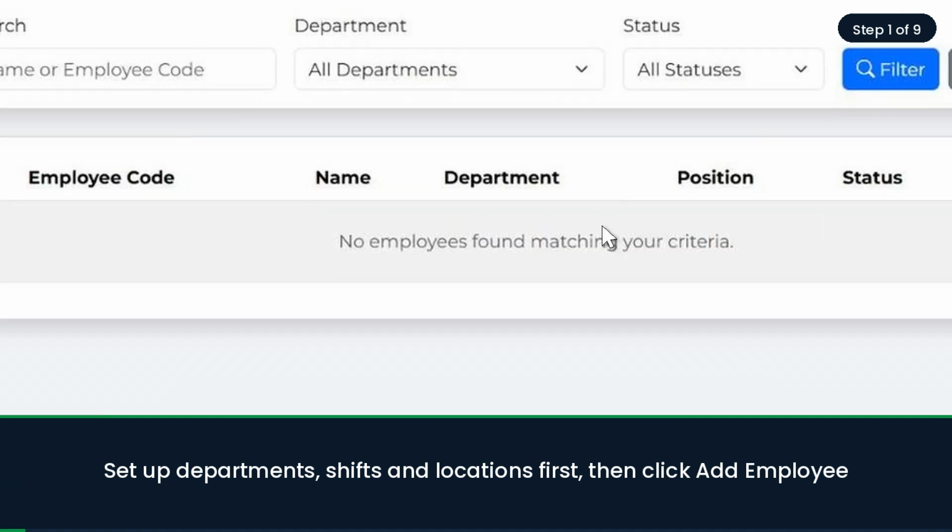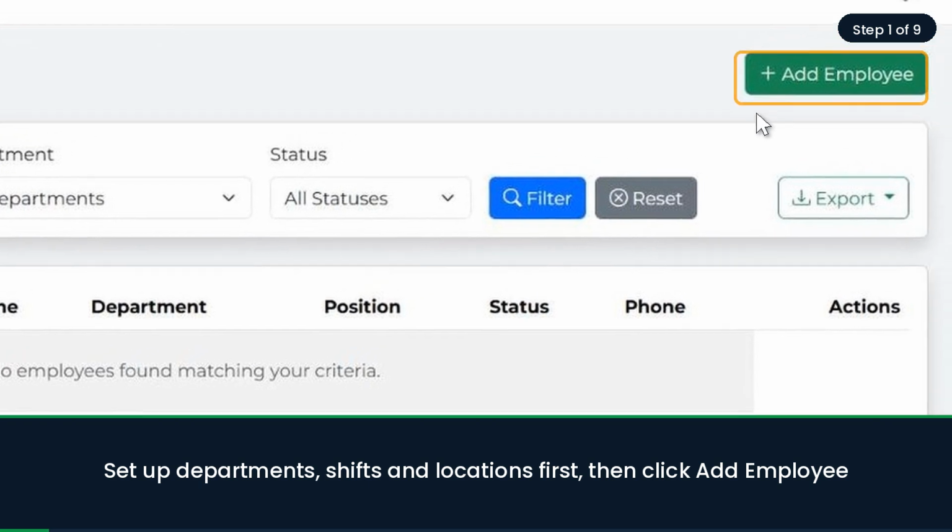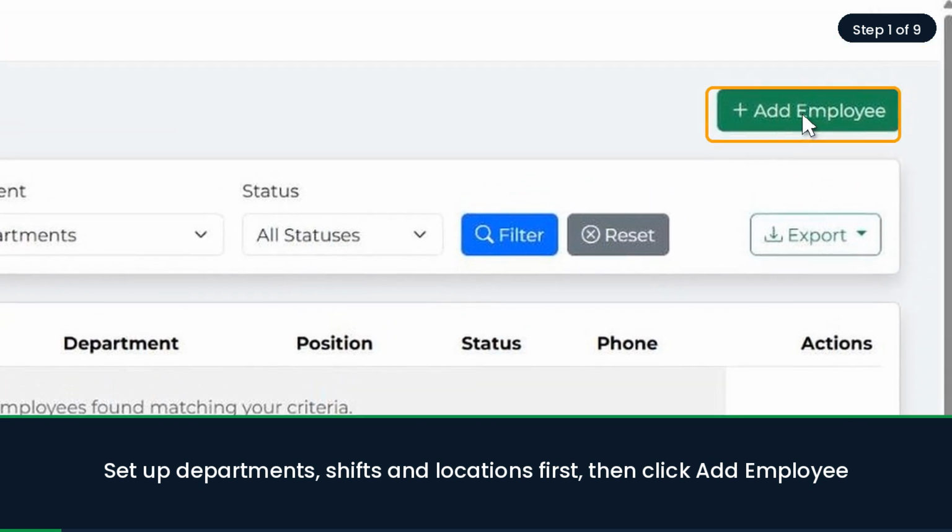The employee record is the heart of JagaStaff. Everything else, attendance, leave, claims and payroll, hangs off it. Before you start, make sure your departments, work shifts and office locations already exist, because this form will ask you to pick them. Open Employee's Record from the sidebar, then click Add Employee.